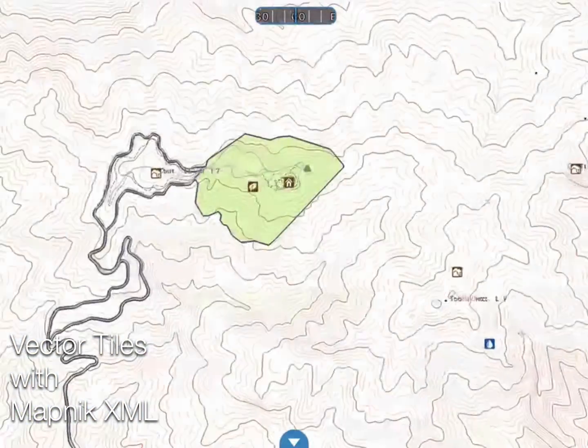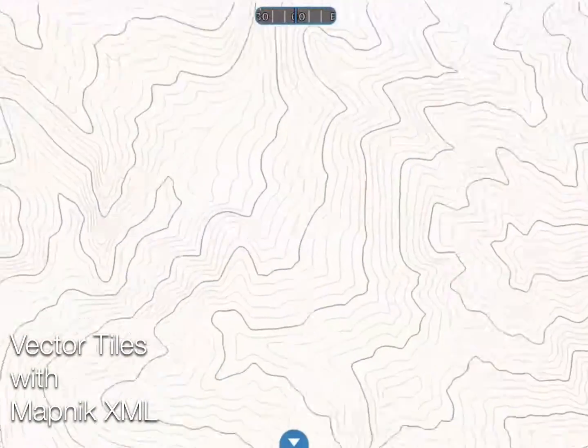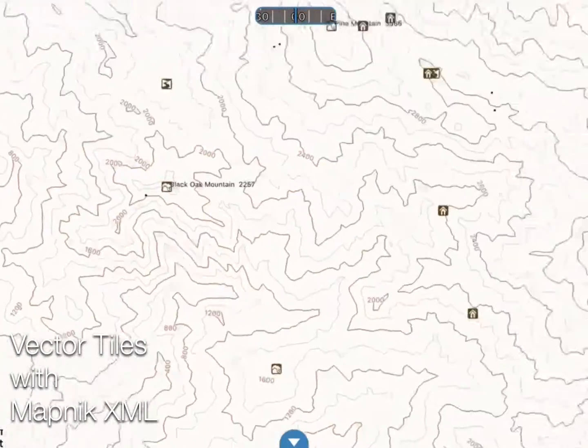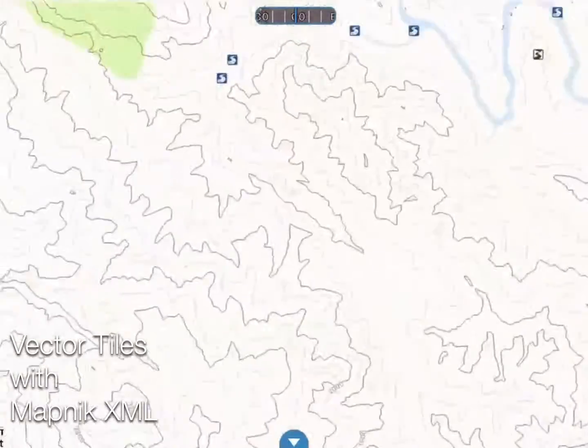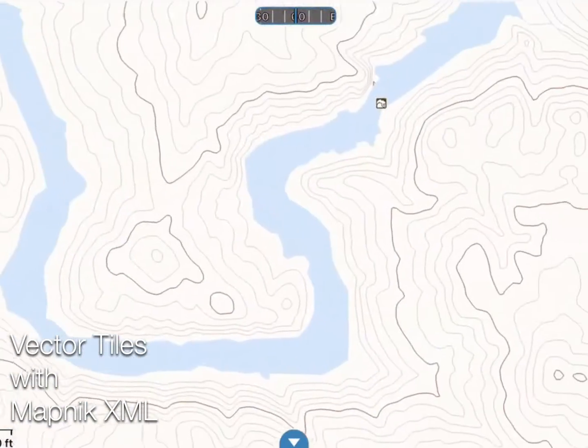This is Gaia GPS. And in this case, they have their own Mapbox vector tiles. So they generated the vector tiles themselves, and they're displaying them using a Mapnik XML-based style. This is contour lines, but they can also do streets and other things like that.